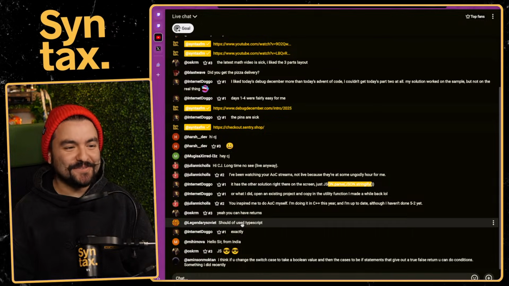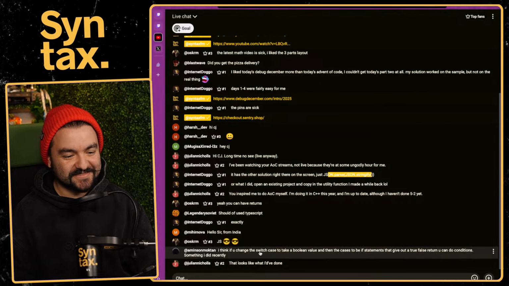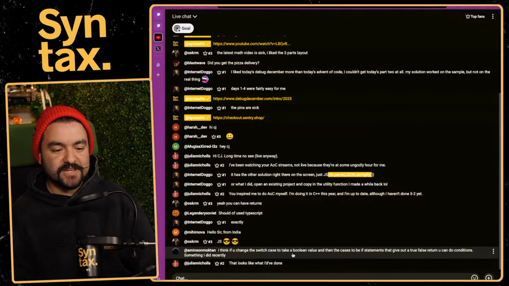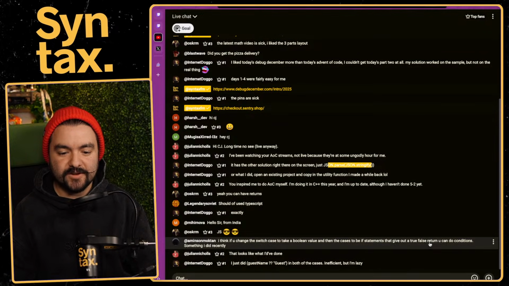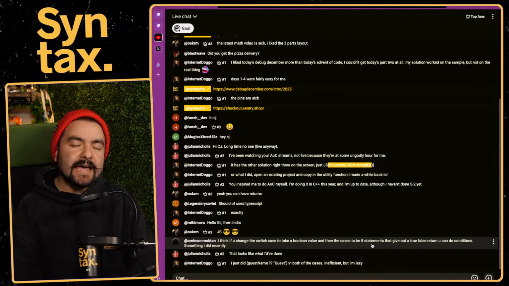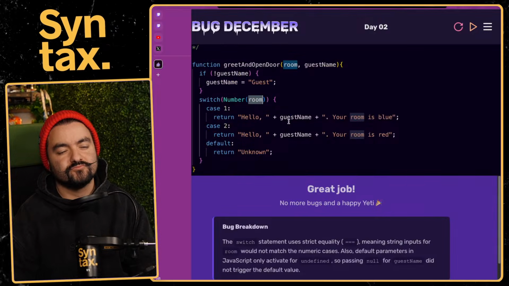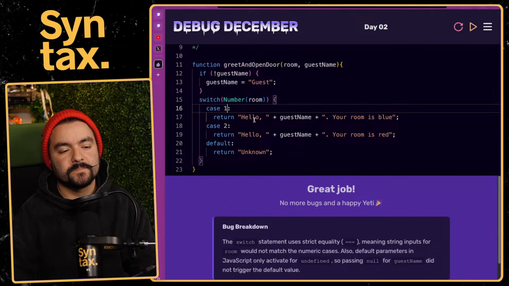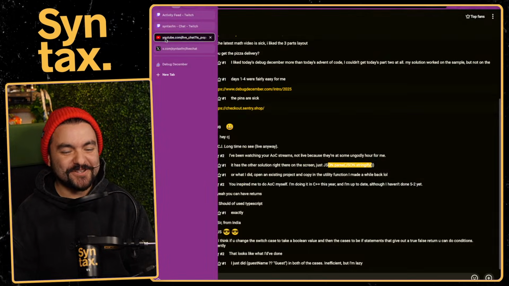Very good. Should have used TypeScript. Yeah, TypeScript probably would have caught that. I think if you change the switch case to take a Boolean value and then the cases to be if statements, that will give out a true-false return condition. Yeah, that would work, but that would only work for true and false. We could do like case equals 1 and case not equals 1 or something like that. It would be trickier to try and do that.